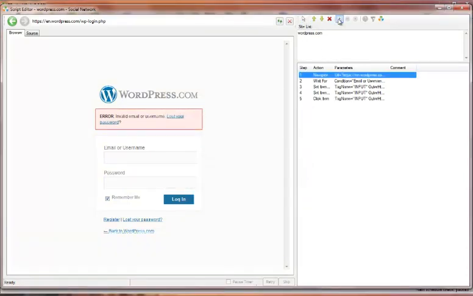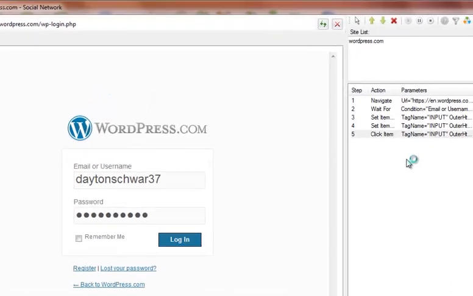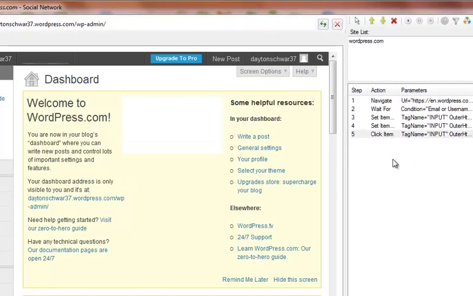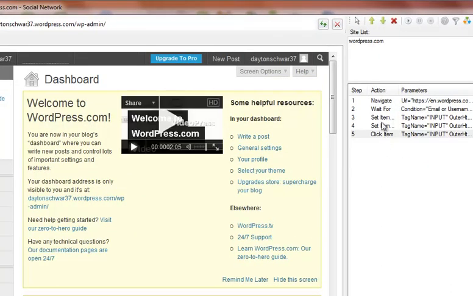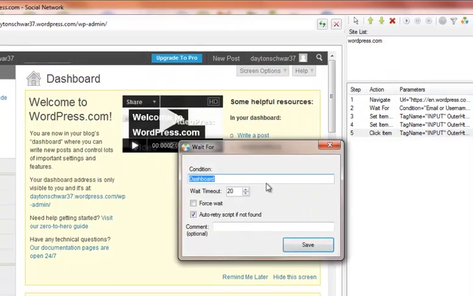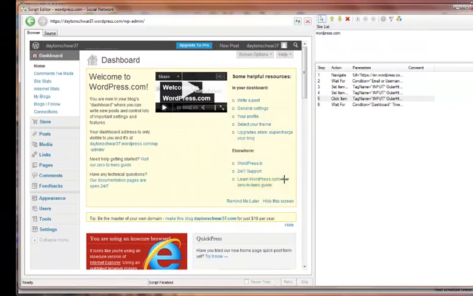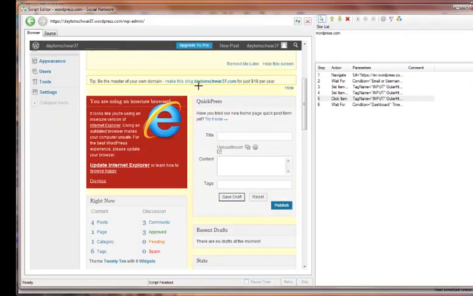Okay, so let's run this. Great, so now we've logged in. So now we want to tell SENUKE once we've logged in, we can expect this piece of text, dashboard. So let's wait for this piece of text. And then over here, to submit a new post, we can simply use this quick press box right here.